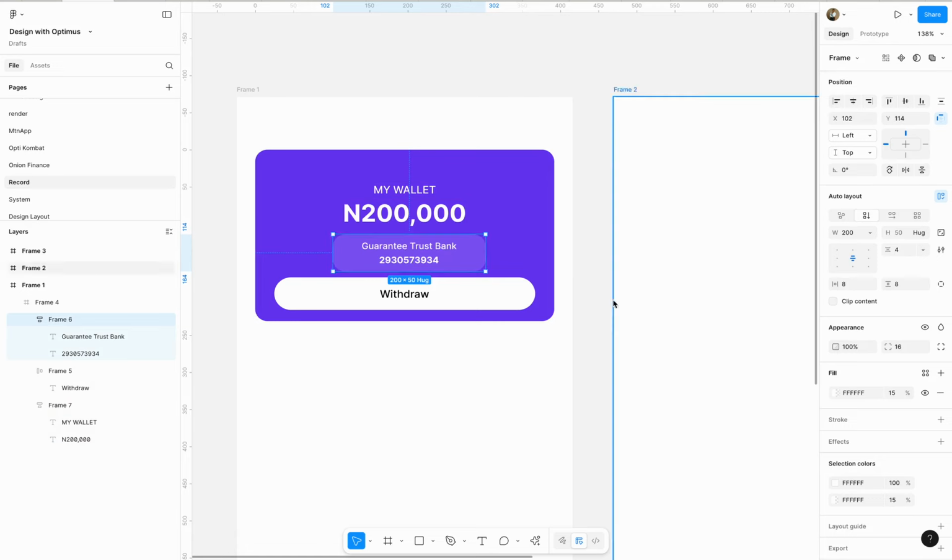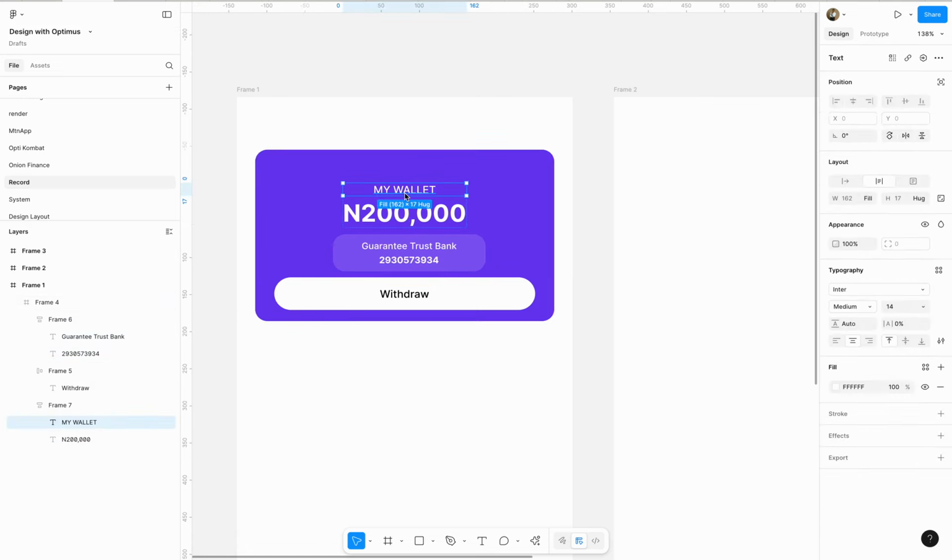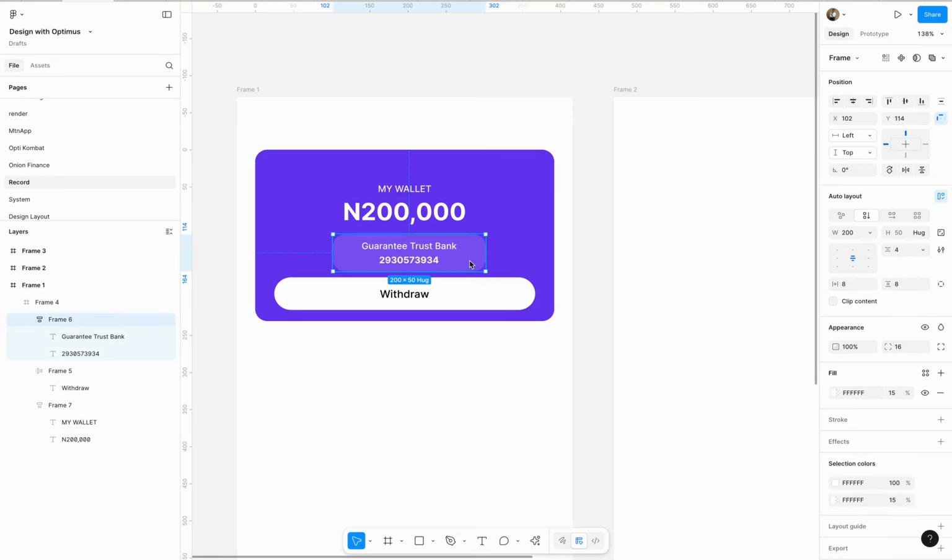What other thing would you like to have on this? On this side, you already have my wallet. I'm not sure this should be this big. Yeah. All right. So I think we are on point.